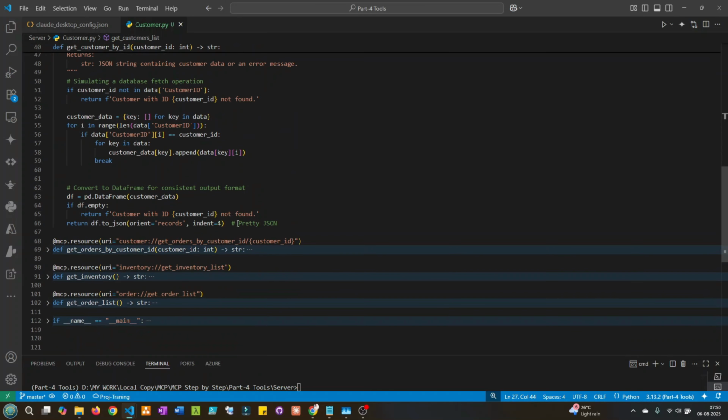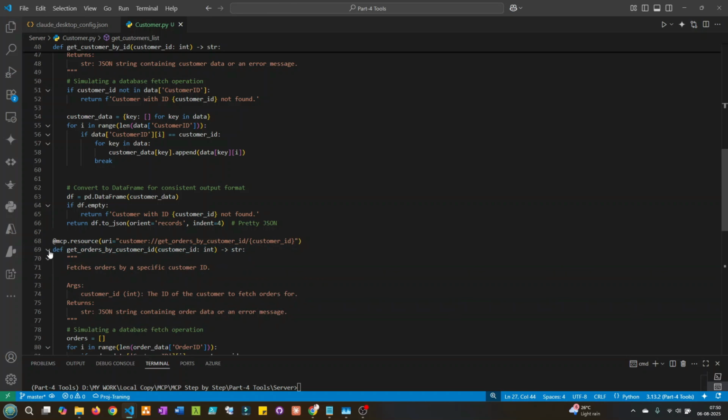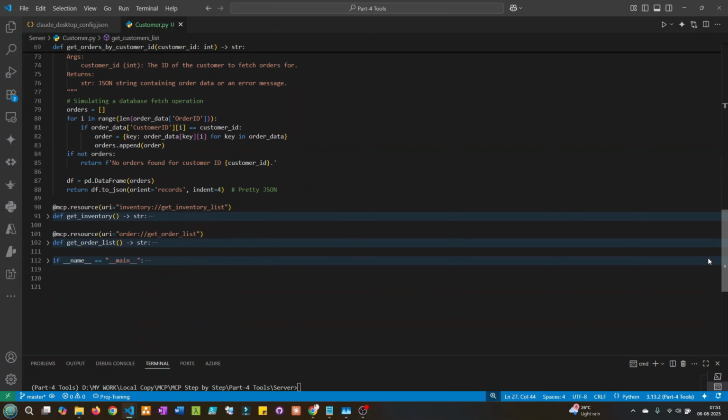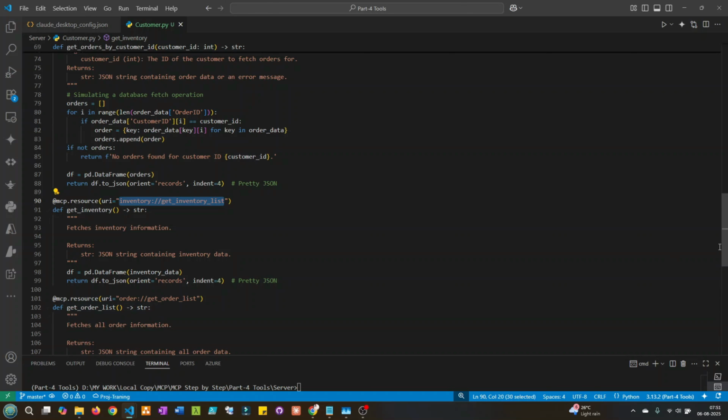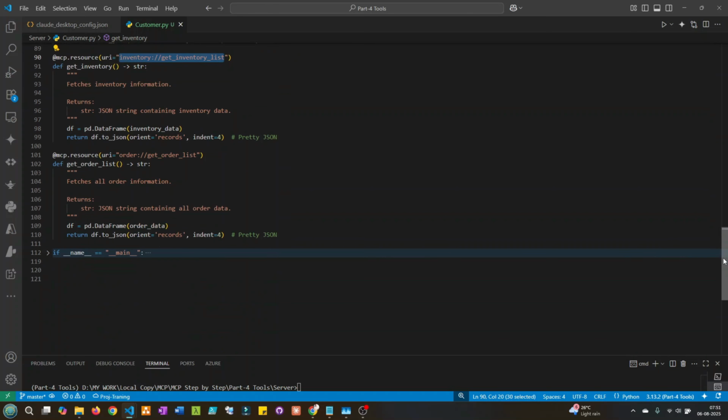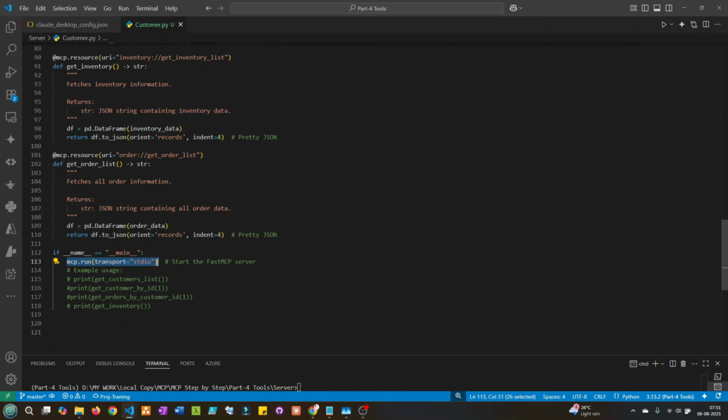Now, if you come down over here, there are a few other functions, like get order by customer ID. What does it do? It fetches order data of a particular customer ID. These are the arguments and this is the return value. Now, let's visit another two functions. What is get inventory? It returns all the inventory information and it does not have any parameter, so it is a resource, not a resource template. Get order list is the same: it returns all the order list from the order collection. Now we are running this MCP server over here with MCP run, with the transport mechanism stdio.